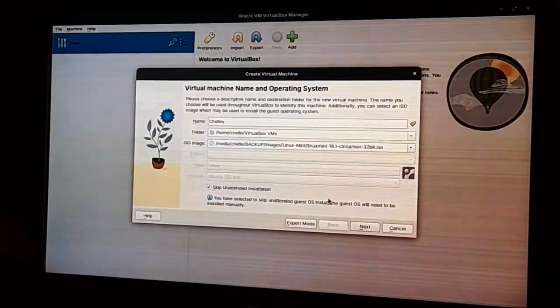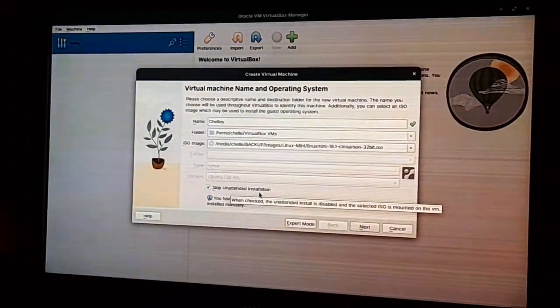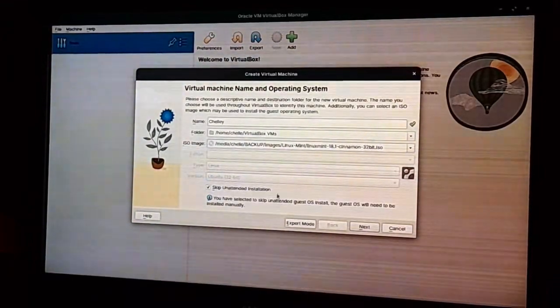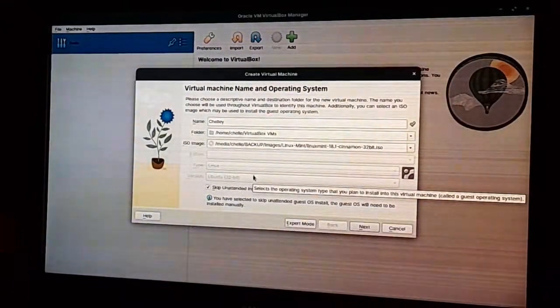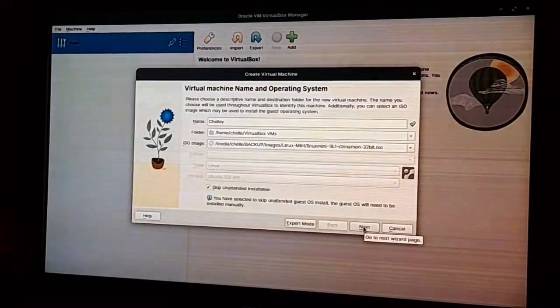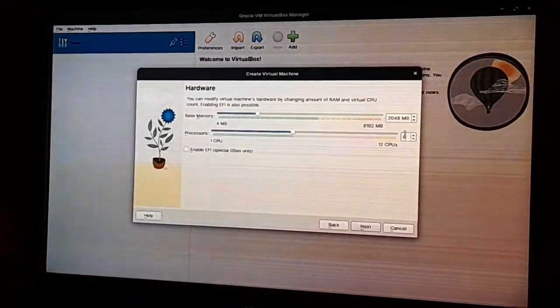So this time I'm going to select skip unattended installation, because I think it's because I used the unattended installation. I messed some up. I need to select my usernames and passwords and everything in it, and it obviously selected something for me. I don't know. That's probably why. Alright, I deleted that other one. Let's try again. So I'll turn that to 6 processors.